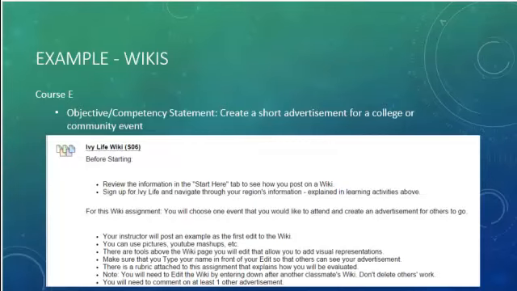Here we have an example of a wiki assignment in a course. The objective / competency statement says, create a short advertisement for a college or community event. The word create tells the student that they're going to be doing something, but it's an advertisement that's probably going to use some sort of multimedia.